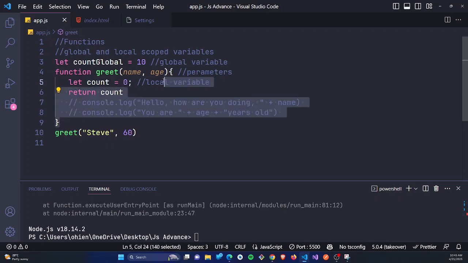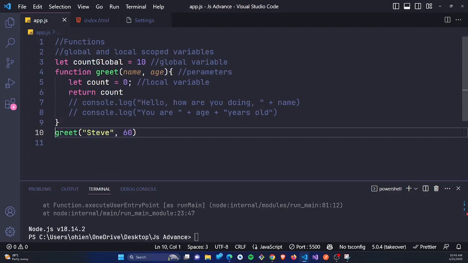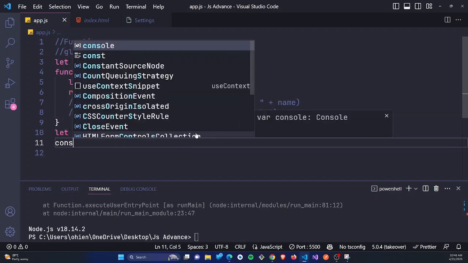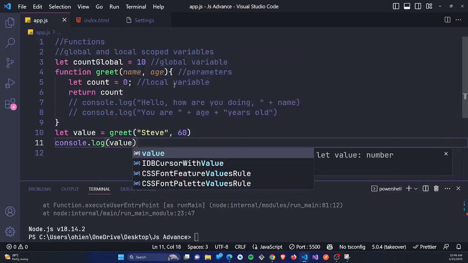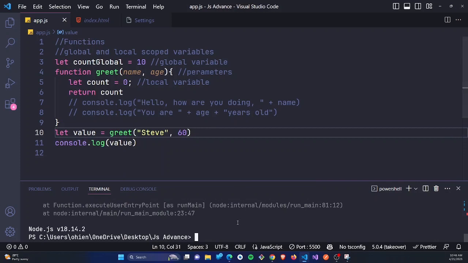So outside this function, we can make count available. And to do that, we use the return keyword. So we basically say return count. And how do we get access to it outside? Well, I can come here now and I say, let value, I'm calling it value, equal to greet passing Steve and 60. Watch what happens when I console.log value.